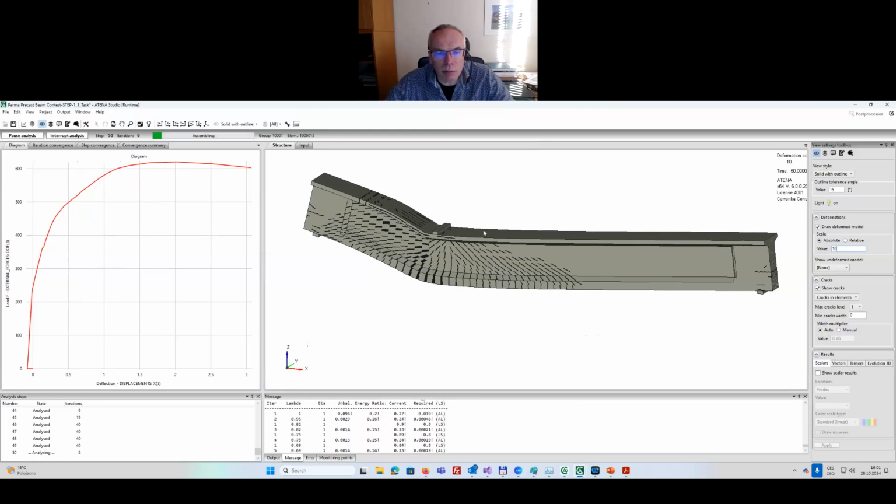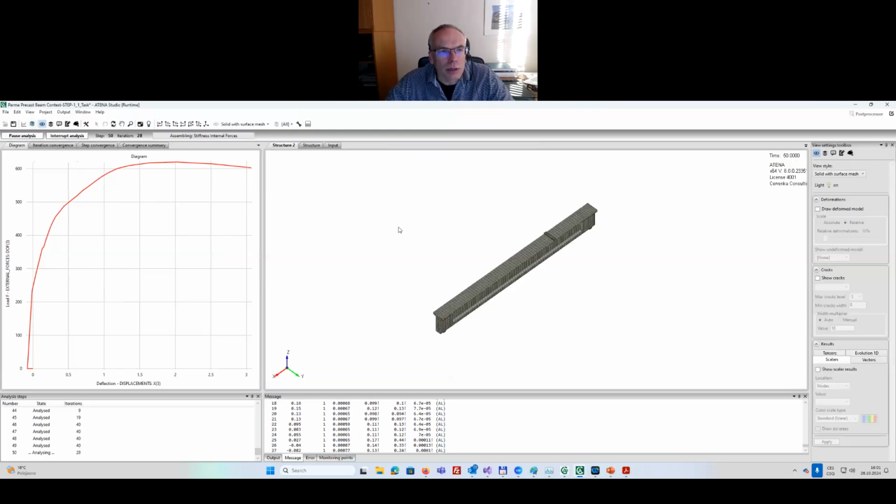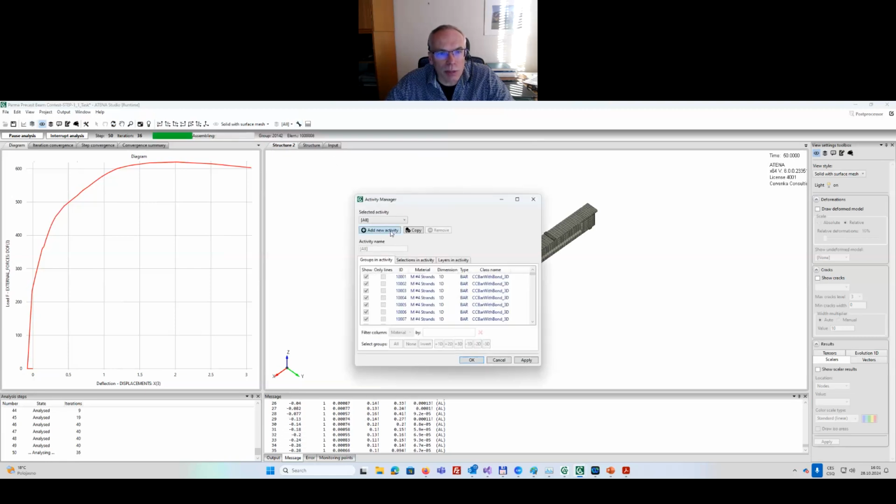If I go back, I will describe a little bit more about this operation. Of course, you should consult the manual, but very briefly you can add other windows here. So if I click this button, it will open another window, and in this window I can use this activity manager maybe to create a new activity to see maybe only the stirrups.